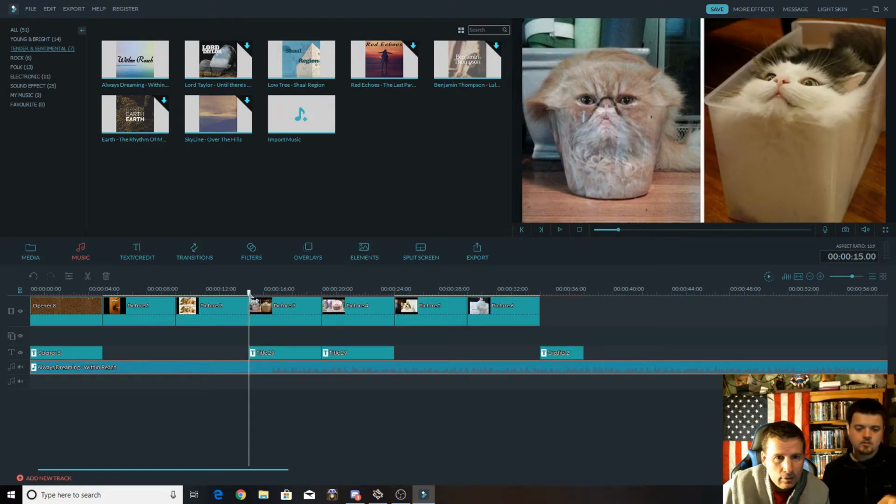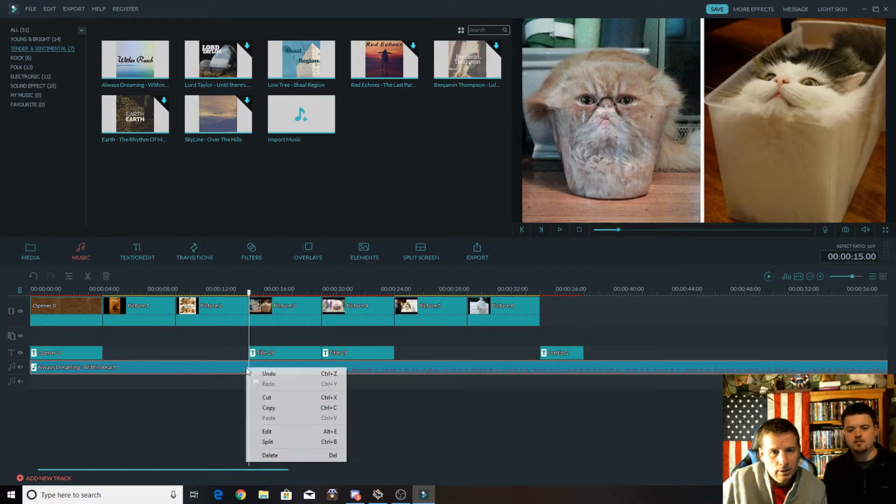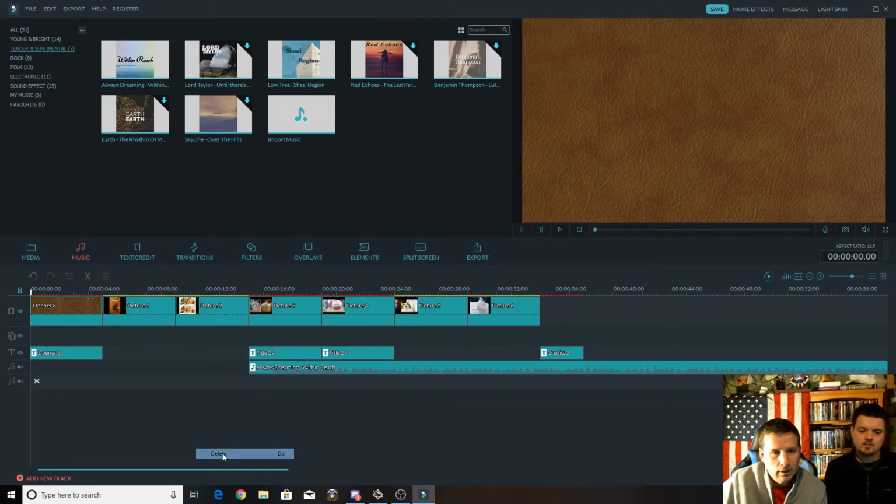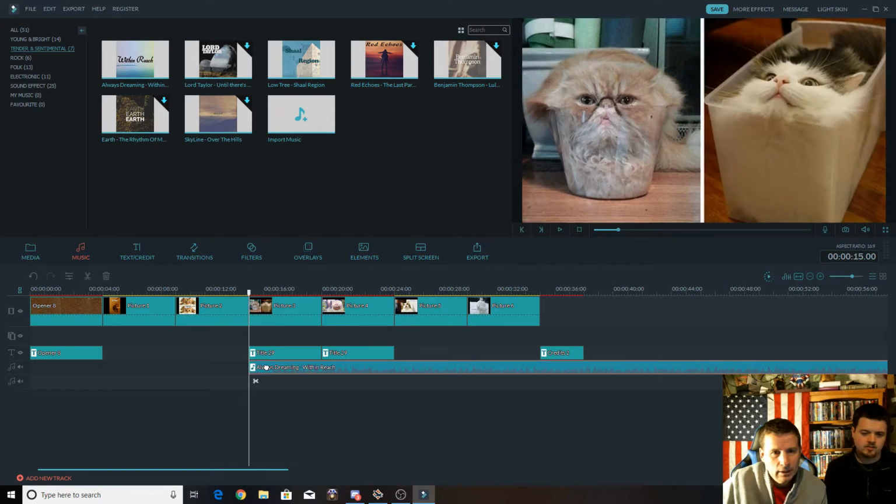Then in order to cut the file, you're going to want to go over to where the line is right above the file. On the line, right click on it, and then hit split. Split, that's what it was. Yeah. And then this side I'm going to delete. Yeah, that side you don't need. And then I drag it again. Yes. To the beginning. Done.